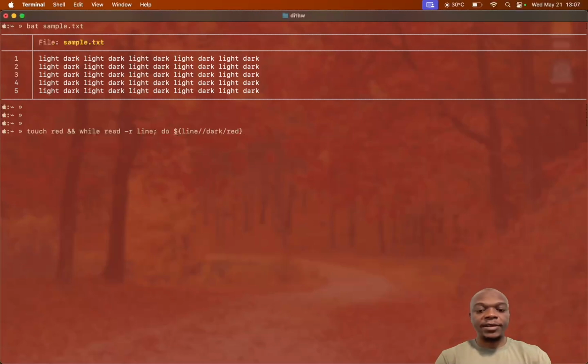Then this statement needs to be echoed into the temporary file. So we say echo, then we direct this to the temporary file named red and say done. Then we need to feed the file that we are modifying into the code. So we'll say sample.txt.